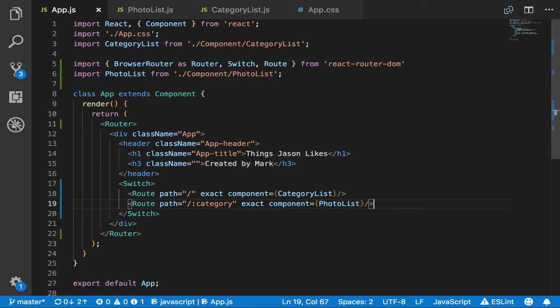So you just create a category that points to photo lists. But the next step, the way you're going to use that category, is through the params. The word category is never actually going to show up inside of our URL. It is now a parameter to a new page.